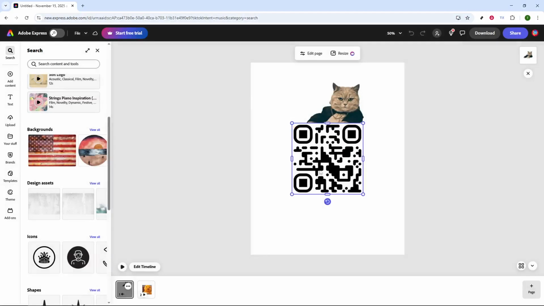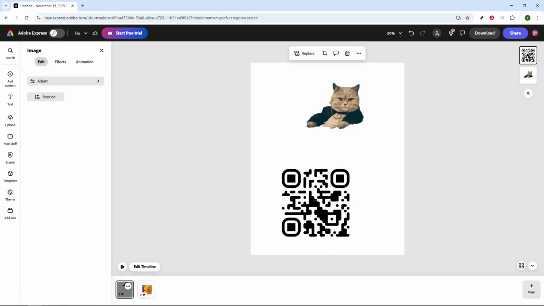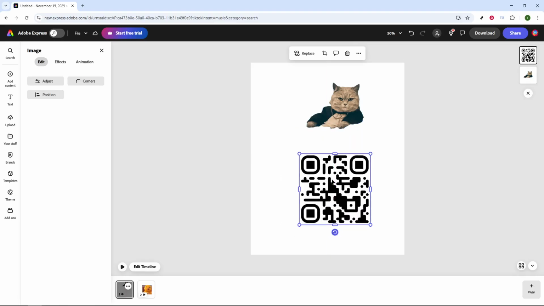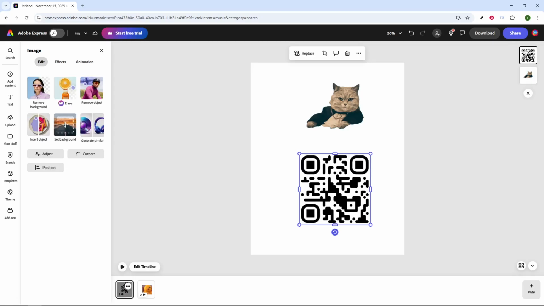Finally, after positioning and resizing everything to your satisfaction, it's time to download or export your final design with the QR code embedded. Adobe Express makes it easy to save your work, be it for digital distribution or print purposes. And that wraps up our tutorial on adding a QR code in Adobe Express. Whether you're looking to guide an audience directly to your website, share additional materials, or simply provide an interactive experience, QR codes are an invaluable asset to include in your digital design toolkit.